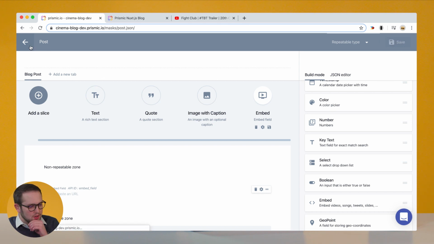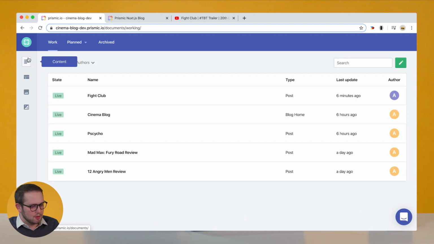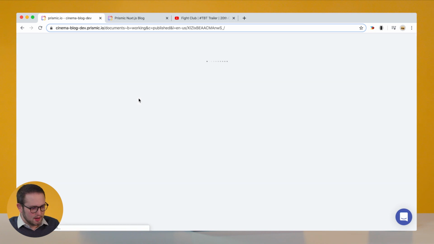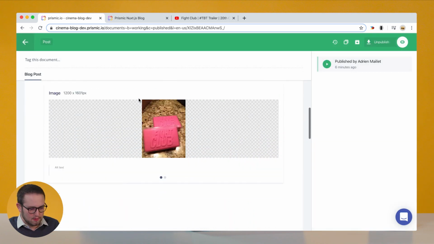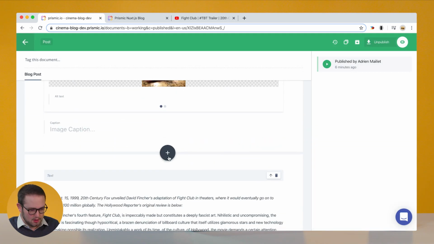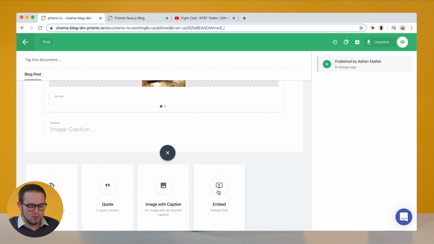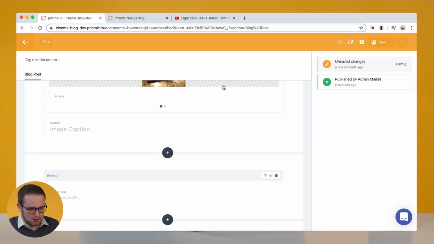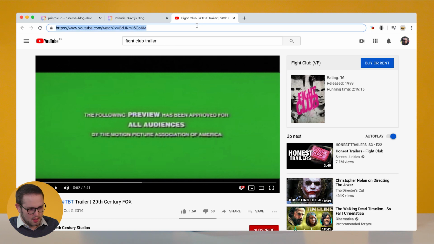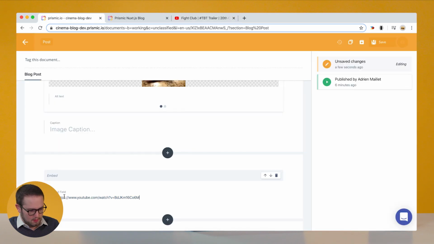So again, as long as I'm making these changes on my dev environment, it's not jeopardizing my production one, so I can do all these changes without risking anything. So I go to my Fight Club blog post. I see here that I've got this new slice that's available. So I'm going to go ahead and copy that, paste it right there. I'm going to save that.